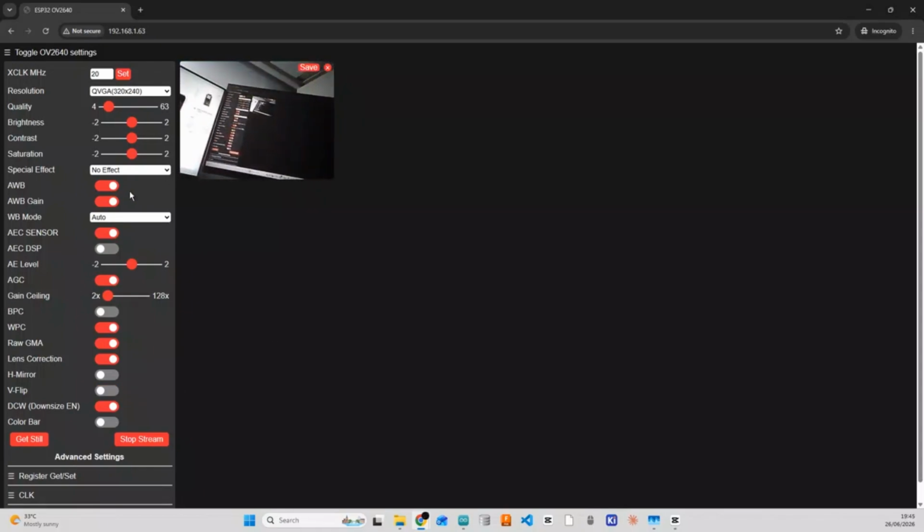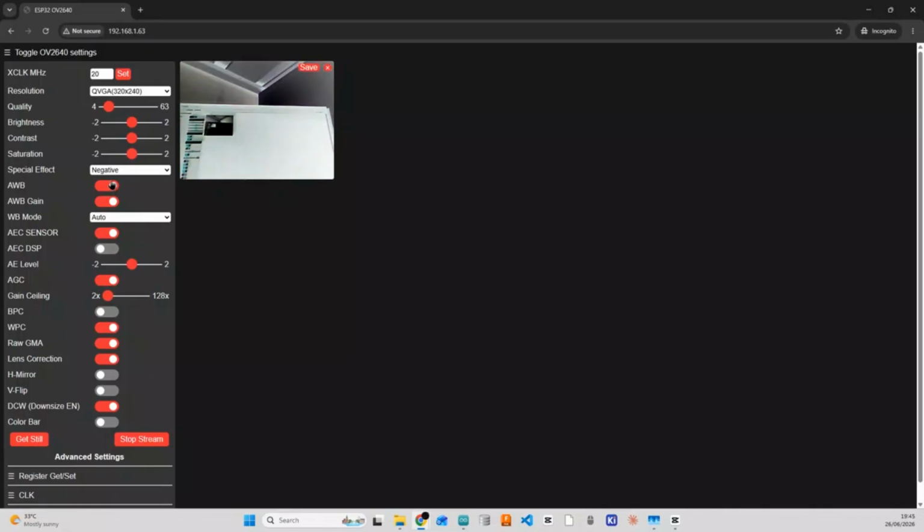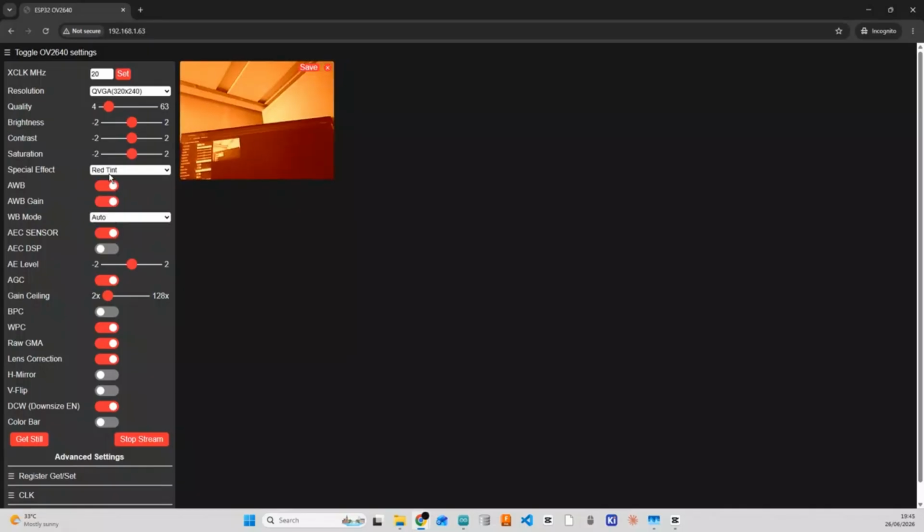You can play around with the settings to get cool things like this. Or this. If this doesn't work, then try switching the OTG USB port and then it should work. If this still doesn't work, then please let me know in the comments.